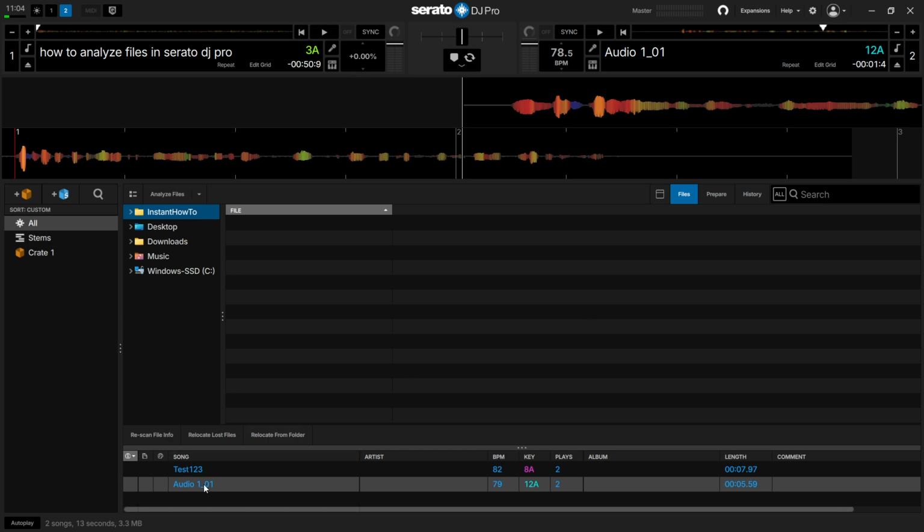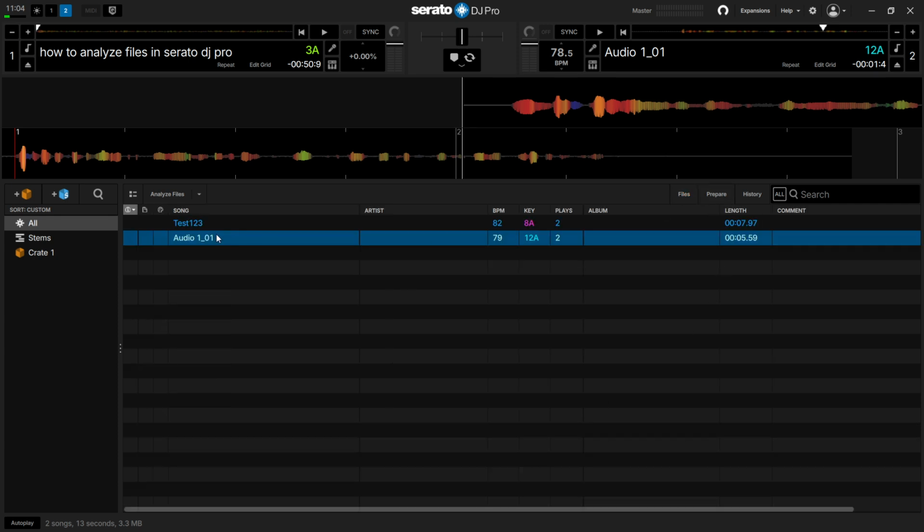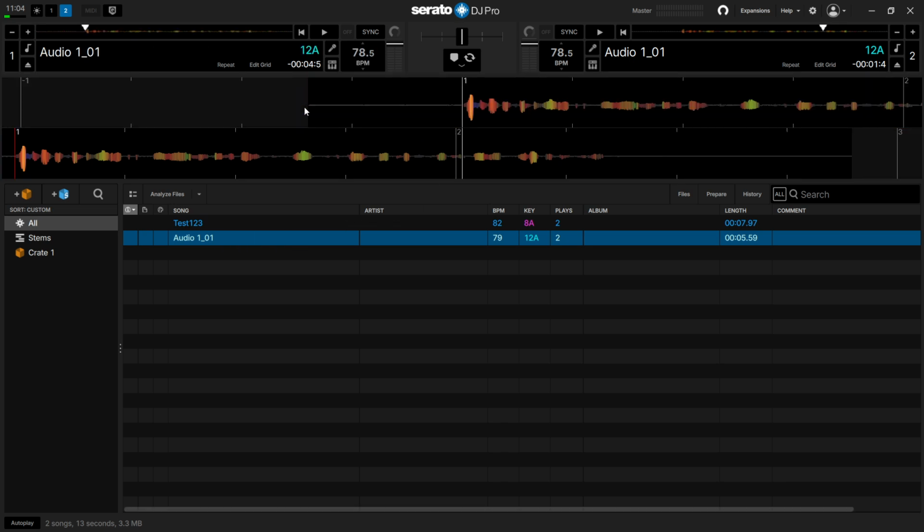As you can see, it got relocated. If I now rescan, it's actually working, and if I go back over here, you can see it's now back online, and I can use this audio, okay? So that's how to relocate lost files.